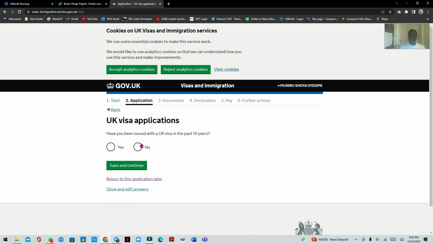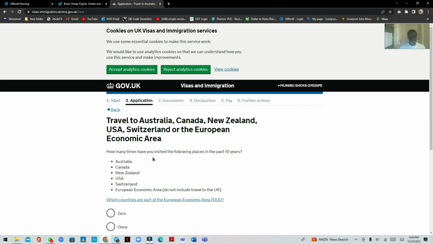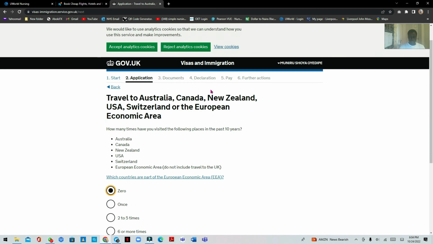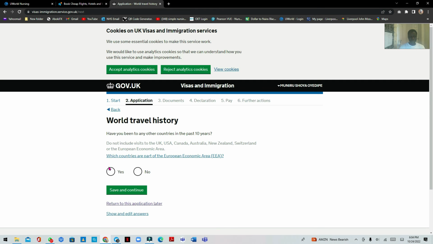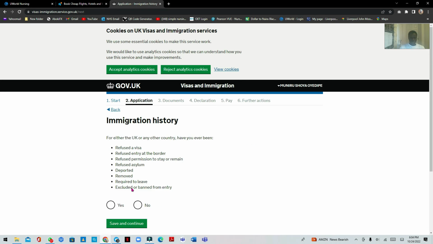UK application. Have you been issued with UK visa in the past 10 years? No. If you have, you put yes. Have you traveled to any of these countries? Have you been to any other country in the past? If you've been, even if it's Ghana, Cameroon, you've been and your passport carries the evidence, you put yes. But if otherwise, you put no.